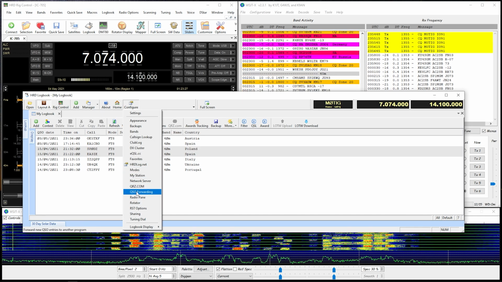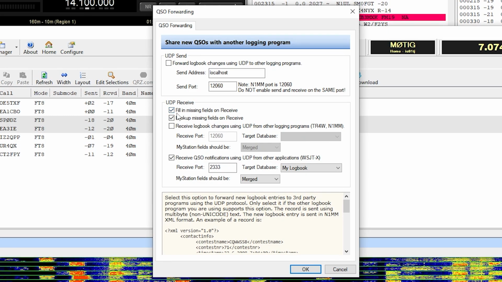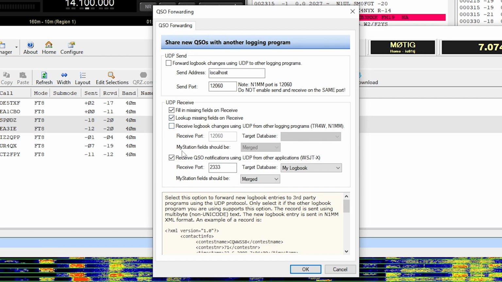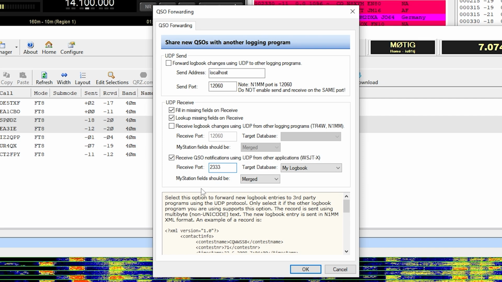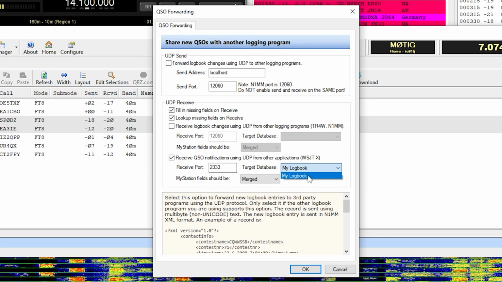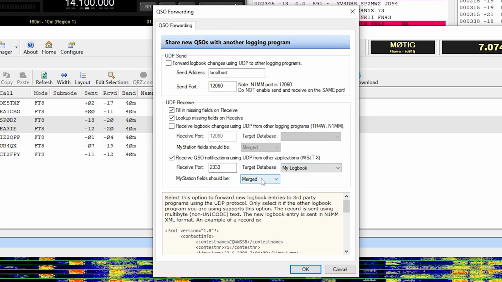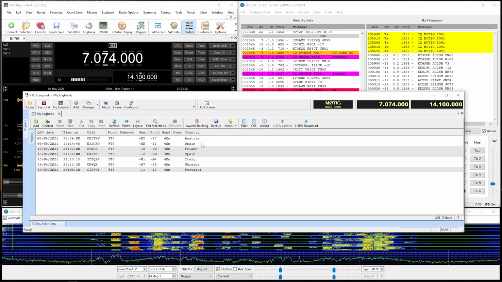And then we're going to scroll down to QSO Forwarding. Now here, this is where the sort of magic happens to a degree. We really need to set up fill in missing fields on receive, which I've got connected, and look up missing fields on receive. Receive QSO notifications from UDP from other applications, WSJT-X. This is important: port 2333, and you need to select the logbook. I've only got one logbook here. I've set up a new one, and I just called it my logbook. You then select that the station should be merged. And from that point on, you're pretty much done in HRD.